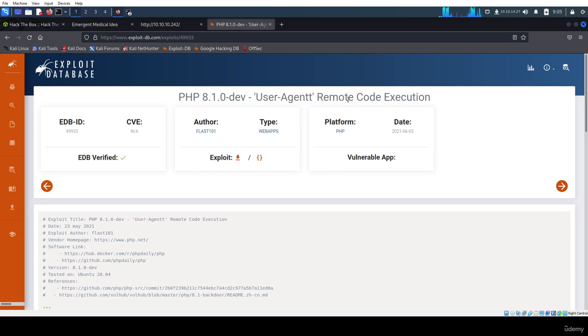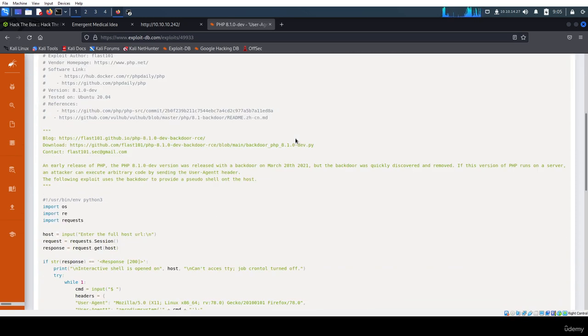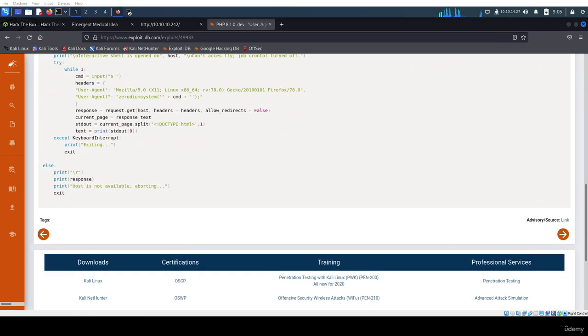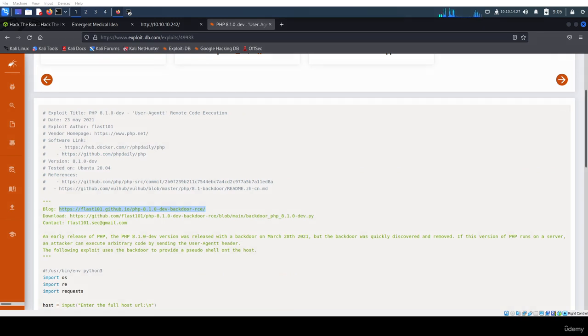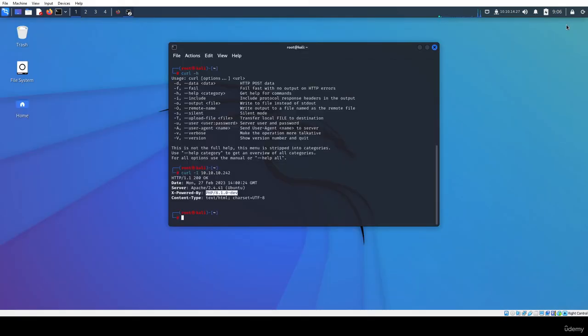So we're going to go along this way. We can find some more information about this vulnerability. PHP version 8.1.0-dev was released with a backdoor on March 28, 2021, where two malicious commits were pushed to the PHP source repo. But the backdoor was quickly discovered and removed. The exploit has a reference to a git commit, which explains the backdoor functionality. The code checks for the first occurrence of the Zerodium string in the user agent request header. If found, it's going to execute the code after that string.